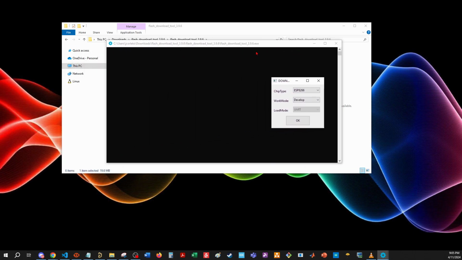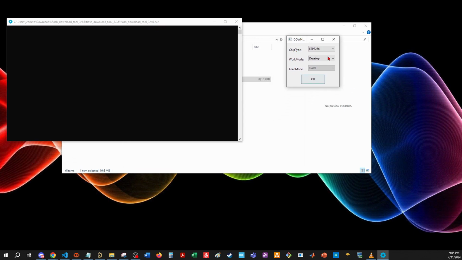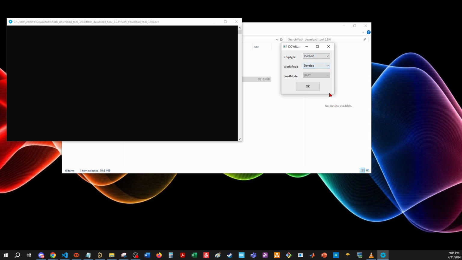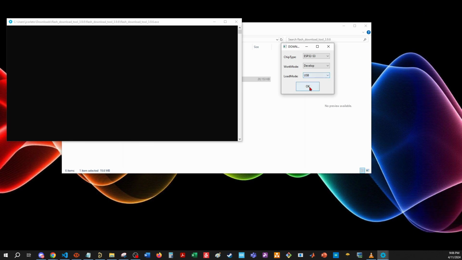So you'll see these two windows come up, this strange black window, and then this little mini window. And we're going to go ahead and select the chip type to be ESP32S3, and it's going to be develop for work mode. And for load mode, we're going to be using USB. Remember, we're plugging into the USB port here, not the UART port, and not this output USB port for actually playing games. So that'll be USB. You'll hit OK.